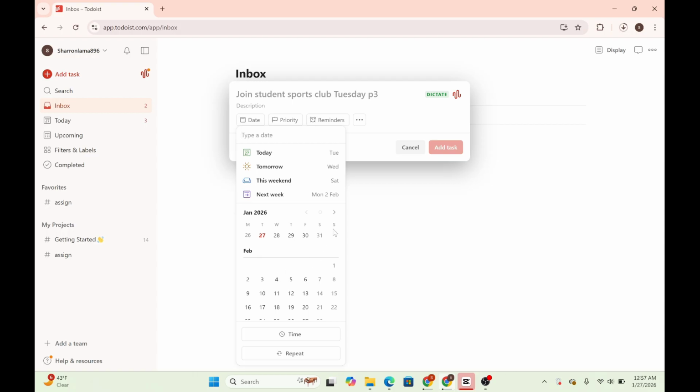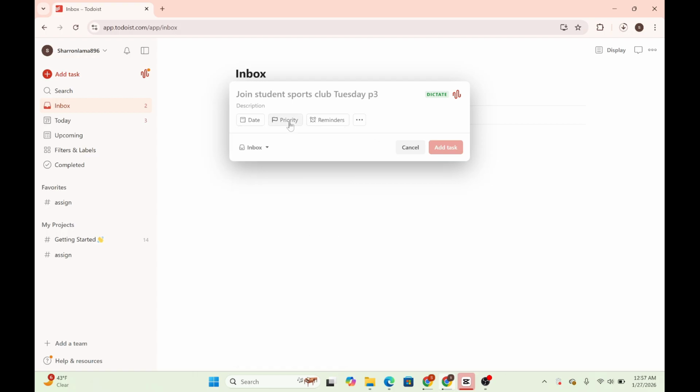Now make this task recurring. You can also set your priority list. This way your routine automatically repeats without re-adding tasks. You can use the priority to highlight important tasks and labels like morning, work, or personal to keep things organized.